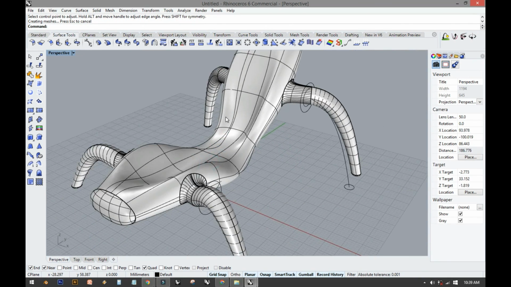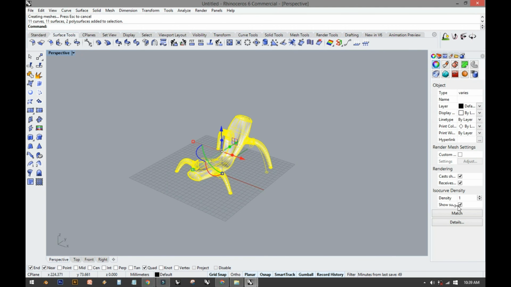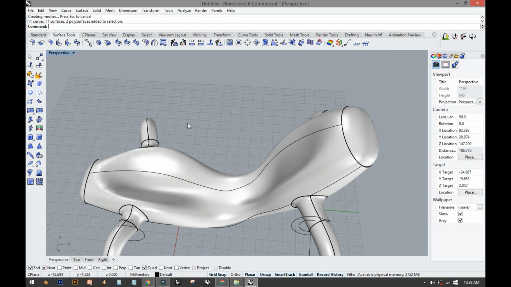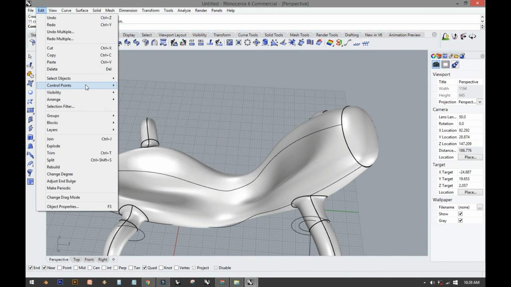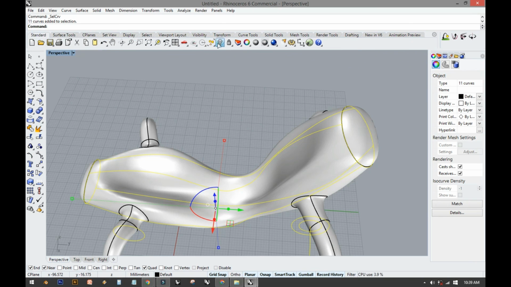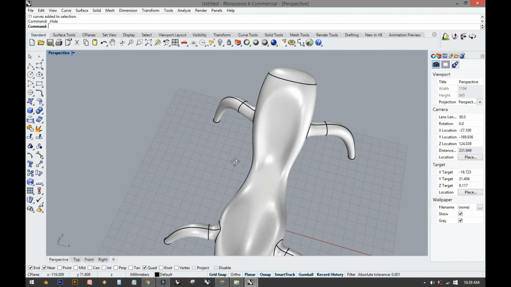For the finishing, I will click on this so I can see the surface only. Then we'll hide all the curves that we already made. I just select the curves and hide them. So this is the shape that you come up with.